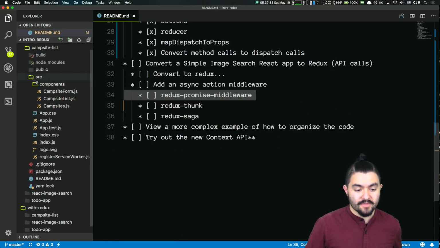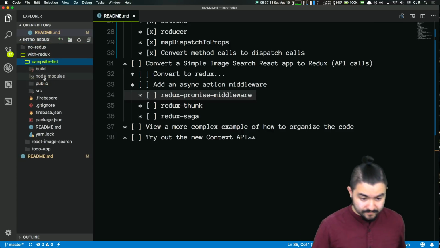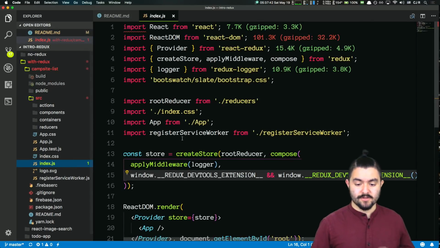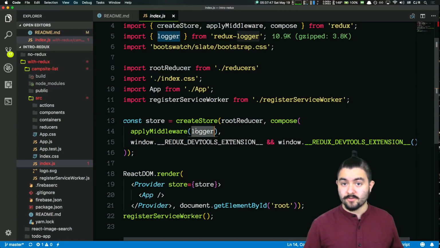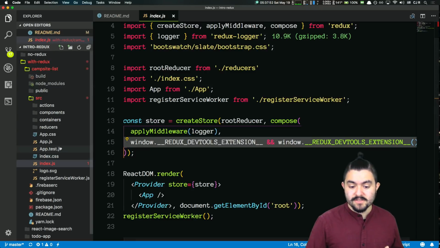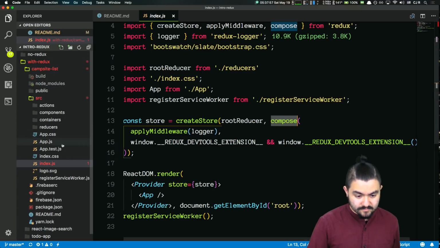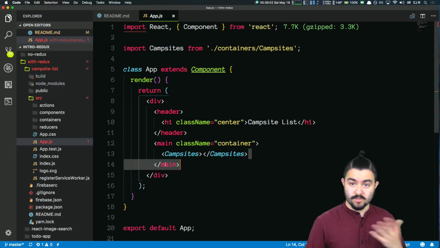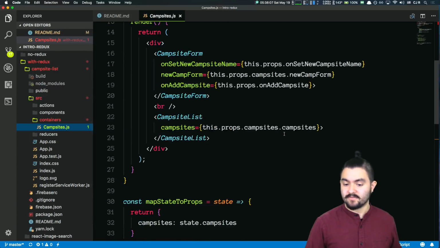So when I converted this to Redux, I put everything in the same store. So if we look at our index.js, this got set up in a similar way. We have our console logging middleware, and we also have our React DevTools middleware. You notice this is using compose, so that allows us to use both of those. And if we look at app.js, it's bringing in the campsites container and just loading that in. And if we look at containers, that just has campsites inside of it.